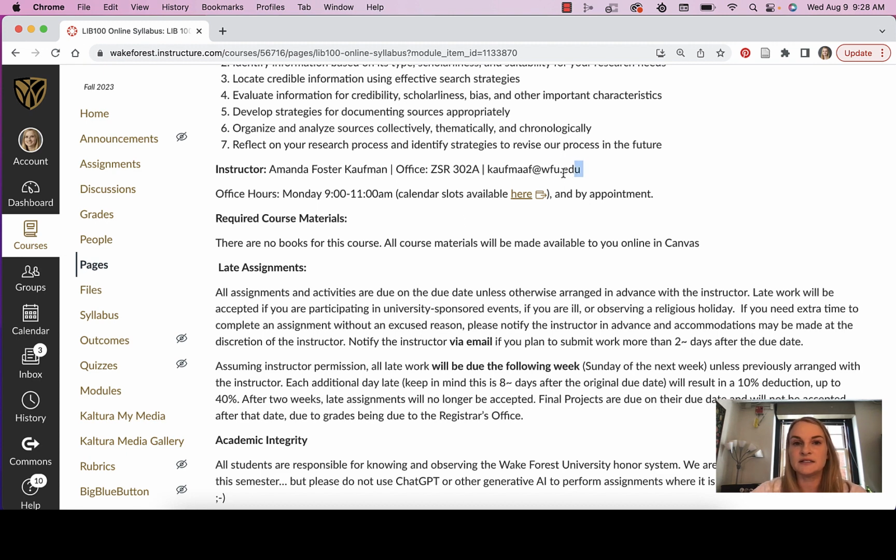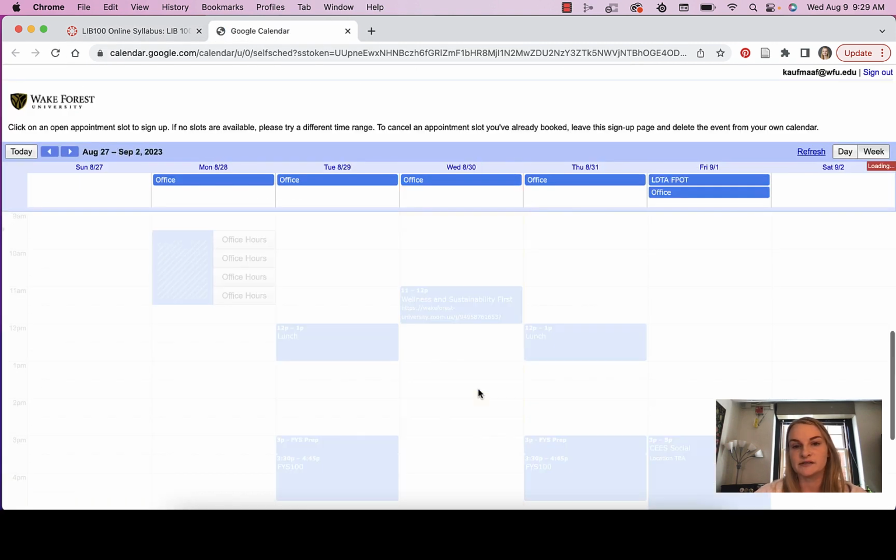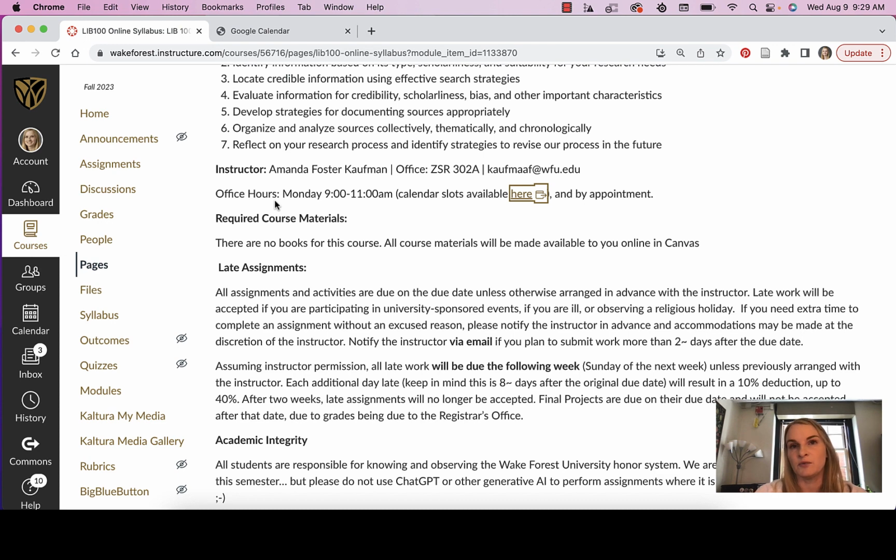I've got my email listed right here, and that's probably the best way in an online course to contact me, is to just send me an email. I plan to be extra diligent about answering emails this semester since I'm teaching online, so I hope to get back to you within 24 to 48 hours during business hours. I do have office hours available. You can book one if you want using my Google Calendar appointment slots, or you can just send me an email and we can make another time to meet during the week.